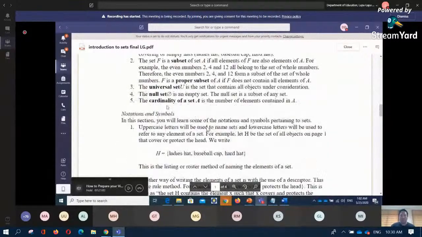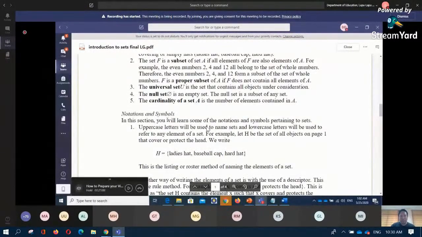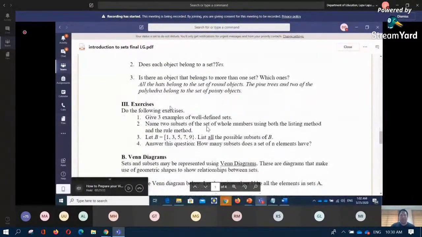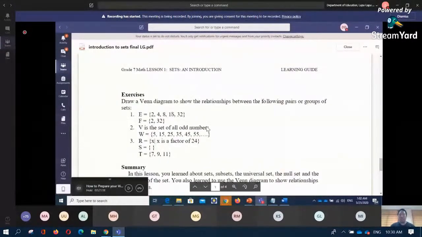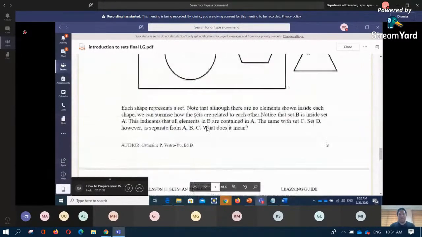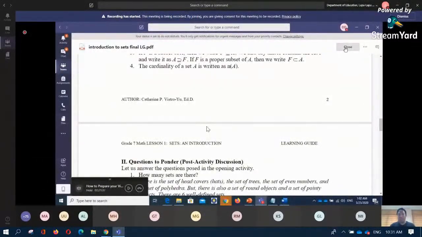So as you can see, we have some sessions. How can they do it? And they have the questions to ponder upon. They have the exercises to do, the Venn diagram. And as I am talking to my kids, I can tell them to draw a Venn diagram to show relationships between the following pairs or groups of sets. Then I can co-author with them. It will be shared to you by another speaker. But my task is only to let you see how we can upload a file.